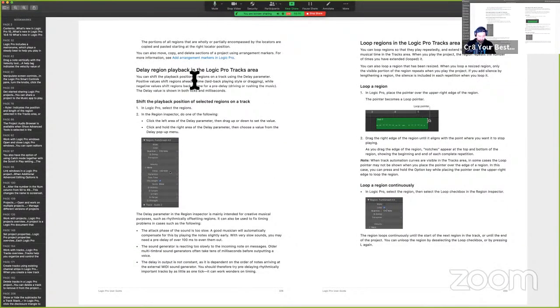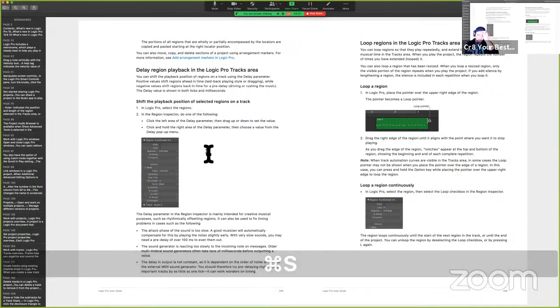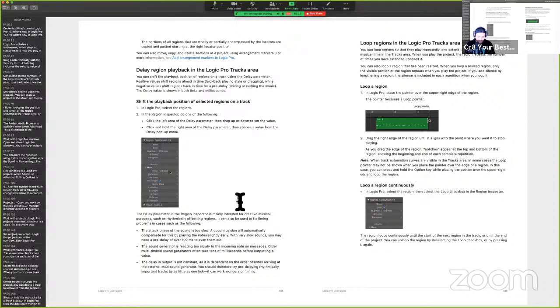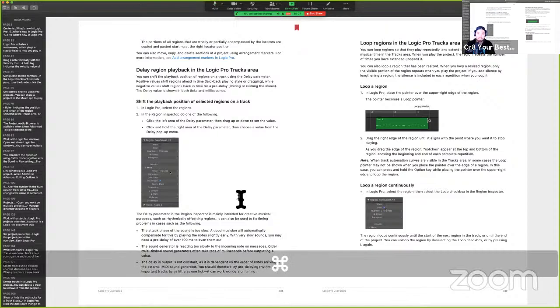All right. I think that's good for today. Page 338, Logic Pro User Guide and Tutorial. I'm going to hit Command-D, bookmark this.